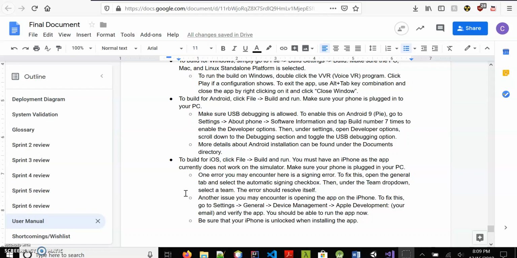Another issue you may encounter is opening the app on the iPhone. If you encounter this issue, go to Settings, General, Device Management, Apple Development, your email, and verify the app. You should now be able to run the app. Also, when installing the app through Xcode, make sure you have your iPhone unlocked, because otherwise Xcode is going to end with an error stating that your phone wasn't unlocked while it was trying to build to the device.